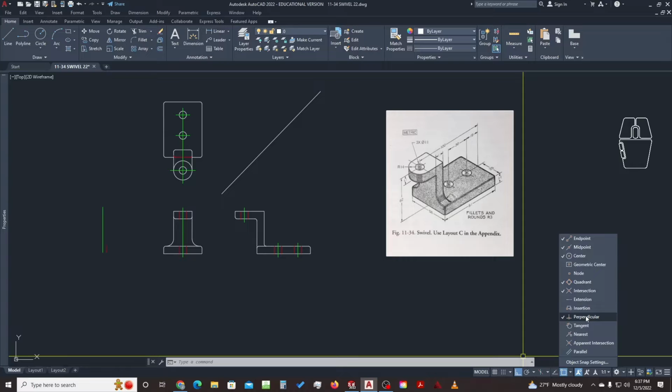It is to your benefit, but be careful and watch it, because sometimes perpendicular ends up lighting up right next to maybe a midpoint or something else that you actually want to hit, and instead it snaps to perpendicular. So not always the best. Just have to kind of watch to see that you're getting the correct symbol before you actually click.